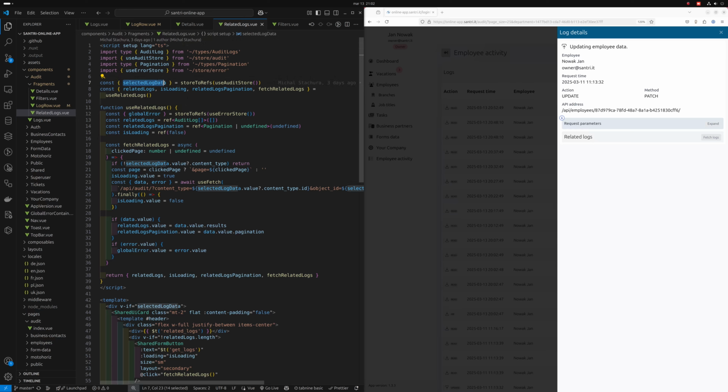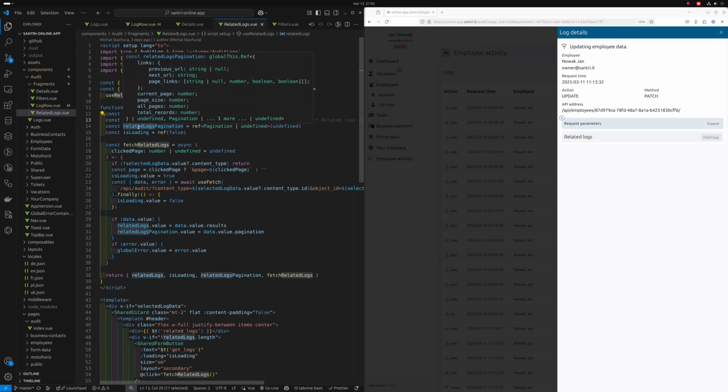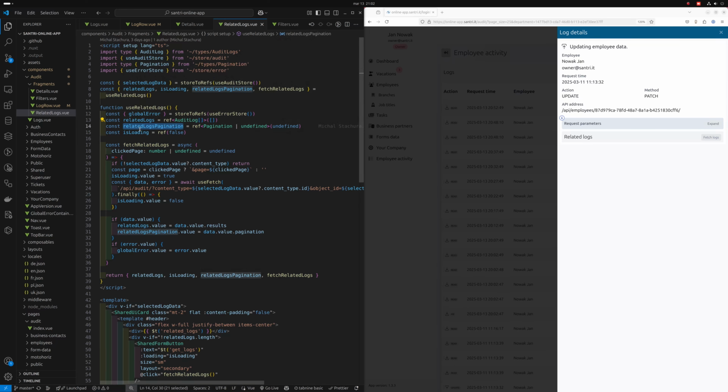Here I use the selected log data variable defined in the audit store and the variables and functions defined in useRelatedLogs. Let me highlight it again. This approach is not required, but I use it for my own convenience. If the useRelatedLogs function that only the related logs component uses would be too long, I can easily move it to a separate file and in the component retrieve only its variables and functions that it has defined.